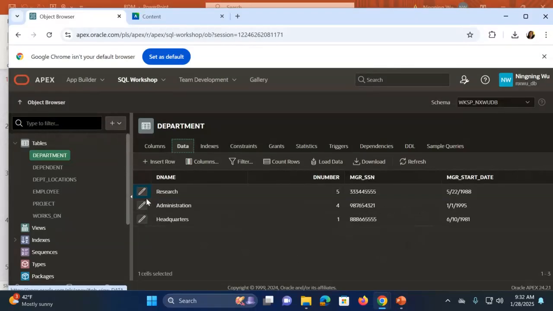Then it shows, okay, so that means in this department table there are only 3 records. So this is more like a table. The first line indicates the column header, and then from the second line all the way to the last line just shows each individual record.